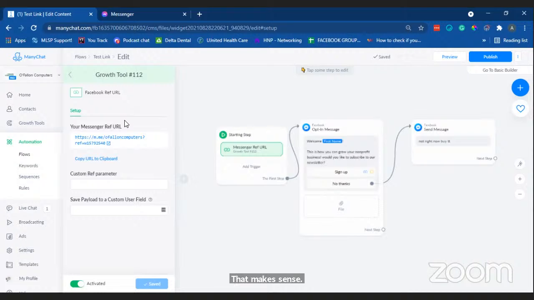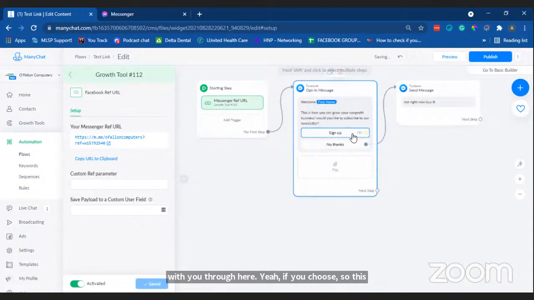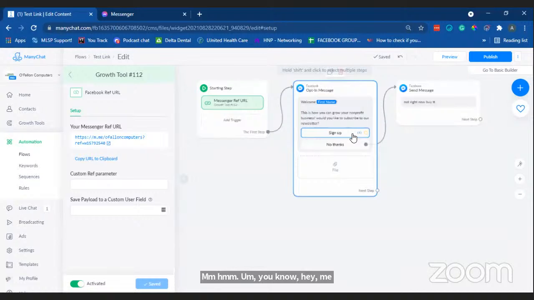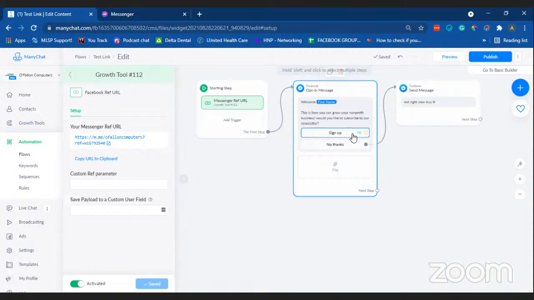And would they also be able to book an appointment with you through here? Yeah, if you choose. So this doesn't do appointment booking, but you can lead one of these buttons to book a call. Hey, Emily and Kirk, here you guys are looking to grow your nonprofit. Would you like to book a call with me? Click the button below to get started. And that would go to a Calendly link or an Acuity scheduling link for them to book a call, or any other link that you choose. And if it's a link and it can go somewhere, you can use it.